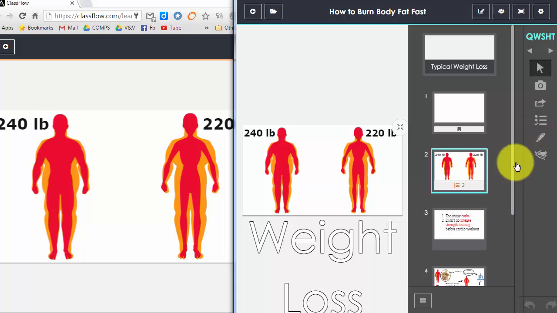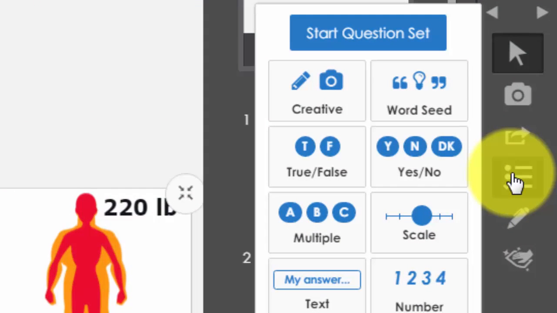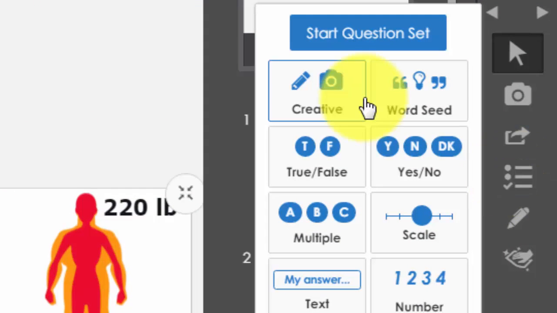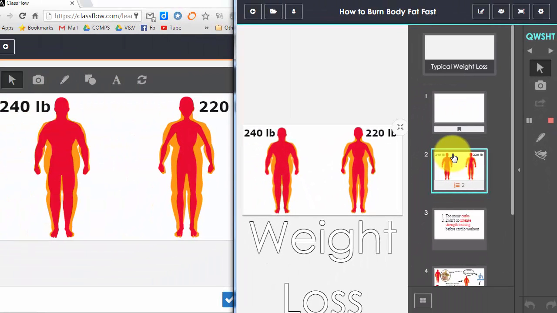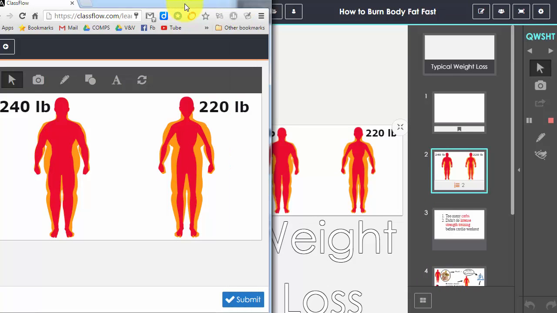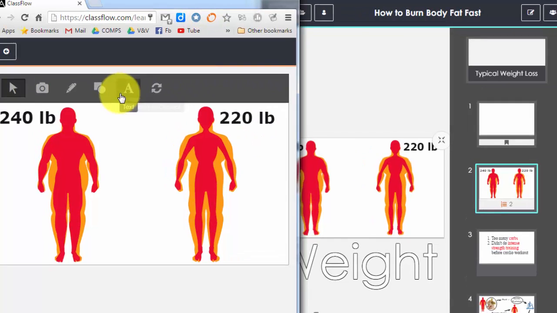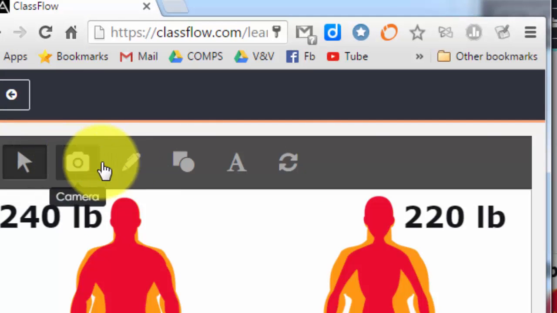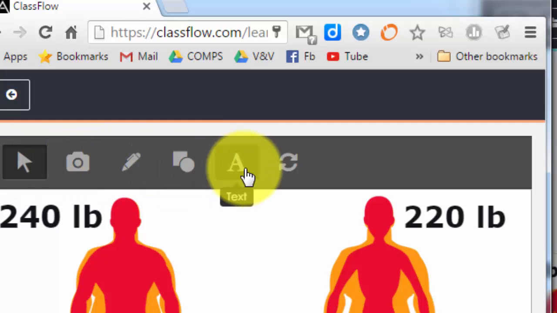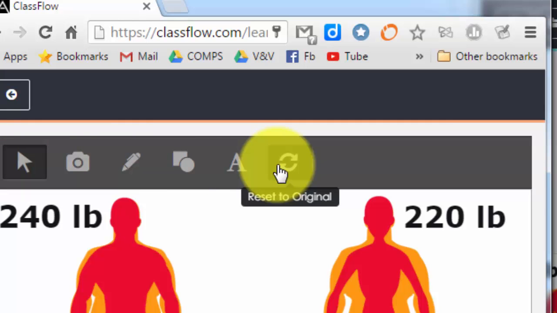So suppose you want to send this to your students as a poll. And there are different options you can give them. Let's use creative, also called creative response activity. This time I didn't just push it to students, I pushed it to the students as a form of activity. And as you can see, now they have some tools here: selection, camera, pen, shape, text, and reset.